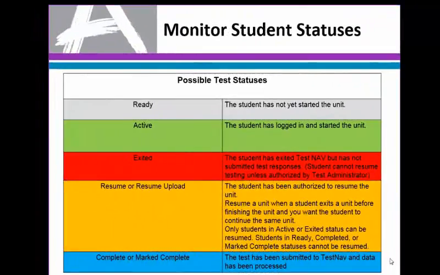As a test administrator, you will be able to monitor your students' testing statuses in real time. Possible statuses include ready, which means the student has not yet logged into the test. Active means the student has logged in and is currently working on the test. Exited means the student has logged off the test. Resume or resume upload means the student has been authorized to resume the test after intentionally or unintentionally logging out. And complete or marked complete means the student has finished all test units within that session.